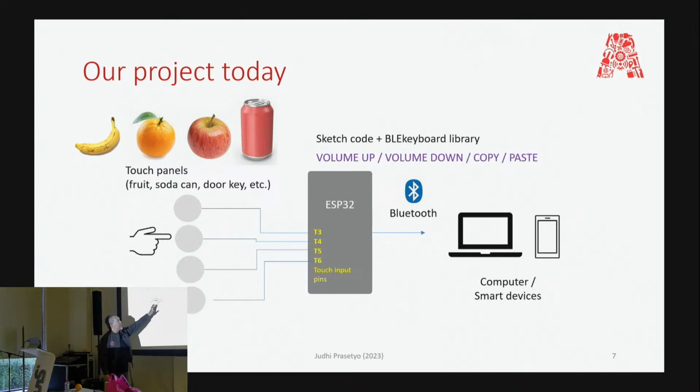So the idea is when you touch, then the ESP32 will detect that, and then will run a sequence of keys to be thrown to the connected computer through Bluetooth. So it can increase the volume, lower the volume, or do a Control C to copy, Control V to paste. All right, up to this point, all good, yeah?